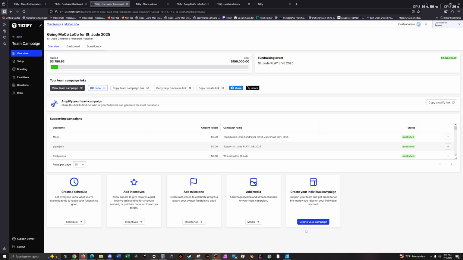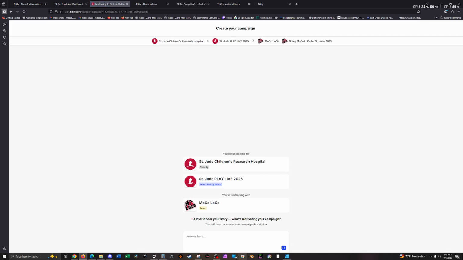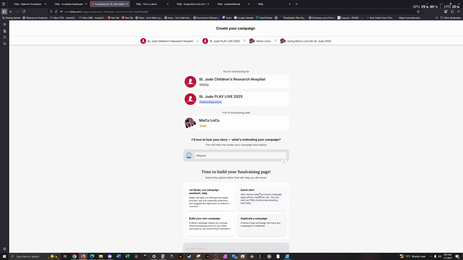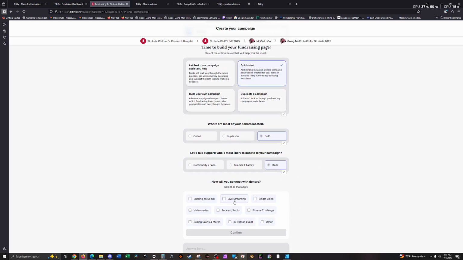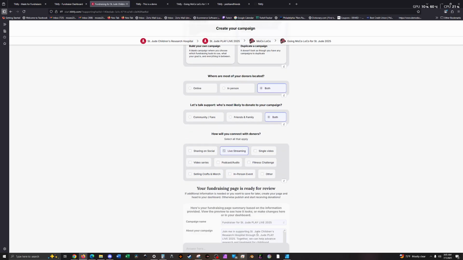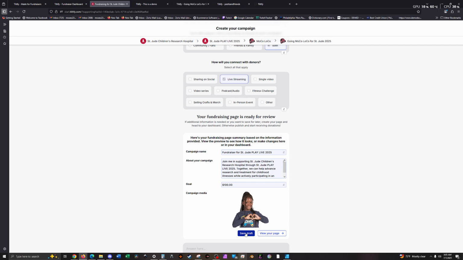Create your individual campaign. When I click this button, it automatically does all this. We're back in that beaker screen I was in before, but whereas before I couldn't search for my team, now it's already here, done for me. So from here, it's the same thing. I'm hitting the blue button. I'm hitting quick start. I'm doing both. I'm live streaming.